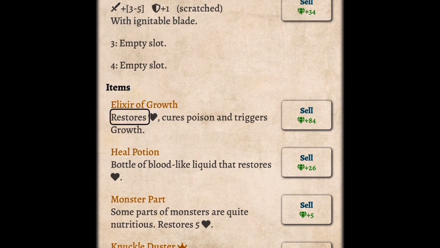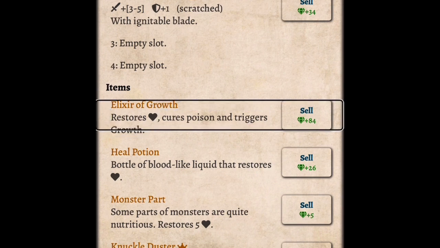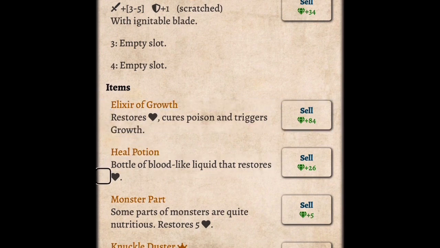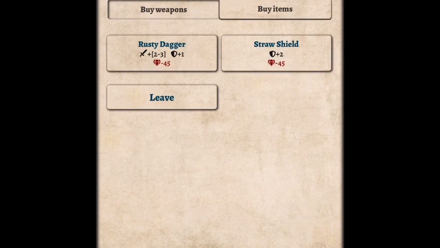Items: Elixir of growth, restores life, cures poison and triggers growth. Sell for treasure plus 84. Heal potion, bottle of life. Sell for treasure. Monster part, life. Sell for treasure plus 5. Knuckle duster, artifact, breaker of attack, plus 2 for barehanded attacks. Sell for treasure plus 34. Ring of death, artifact. Okay, good. Let's hope there's good items.